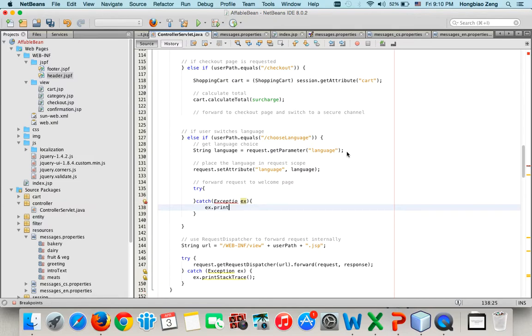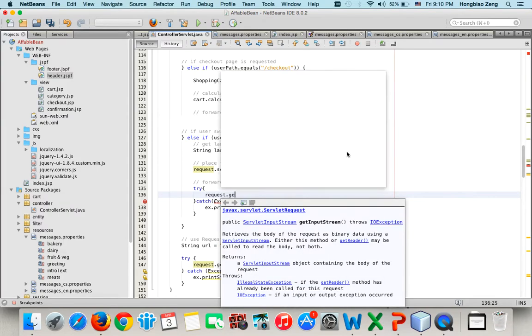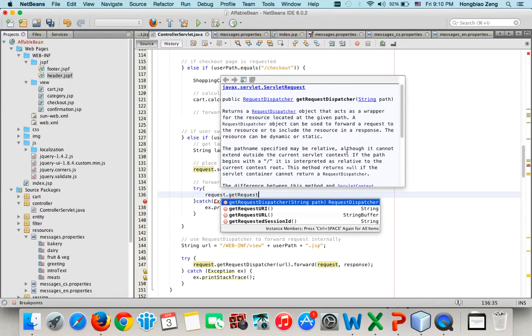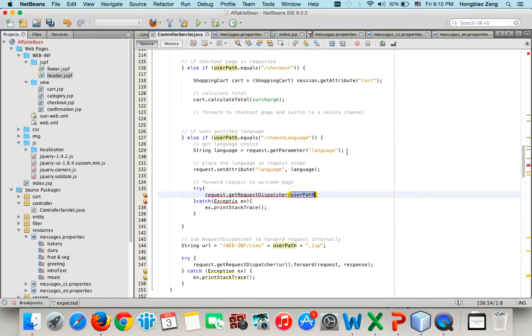This will print the stack trace, and in the try block it will be request.getRequestDispatcher, then the path will be /index.jsp, dot forward, request and response. Okay, now this exception I mistyped, I put an N here. Now everything is fine.